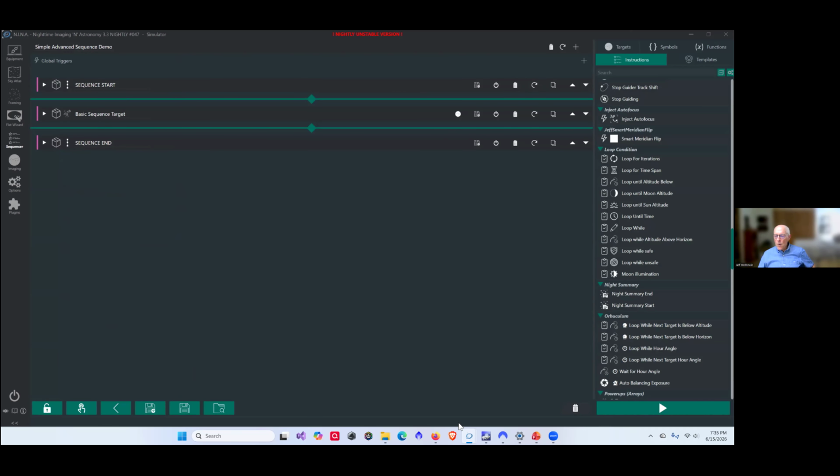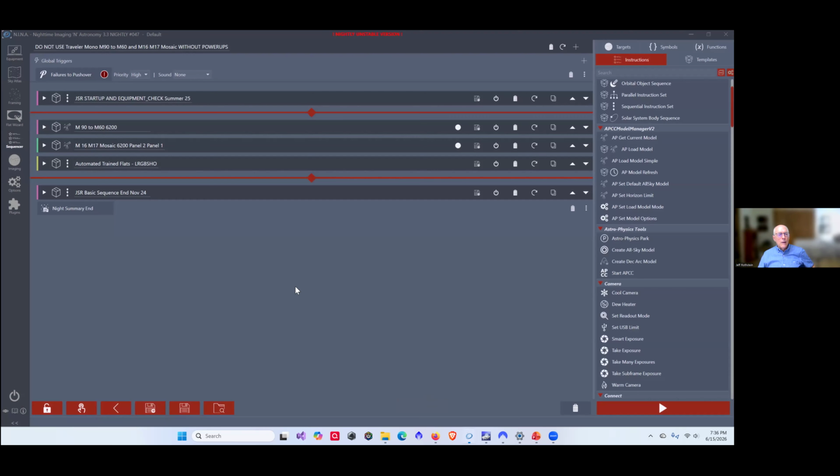All right, so what I want to do now is flip over to my sequence. And I'm starting the view just like the other one was with the hamburger bun. Start up an equipment check, imaging, and shutdown.